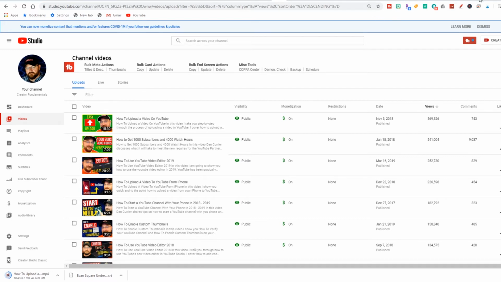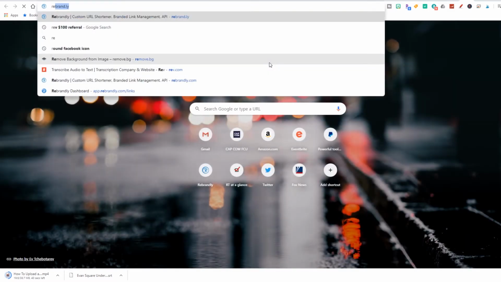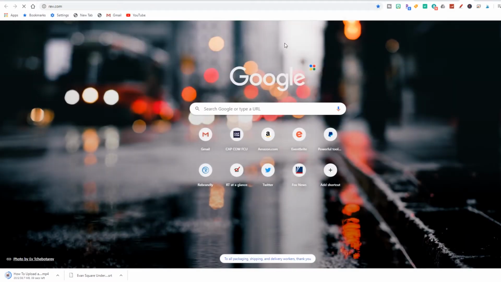So we are going to go to Rev.com. I already have an account. If you don't happen to have an account, then you can certainly just sign up for one. It's not a complicated process.